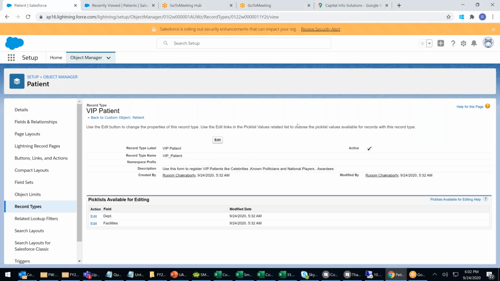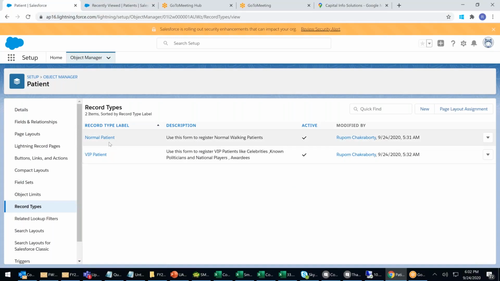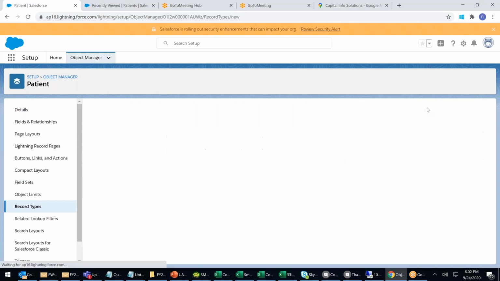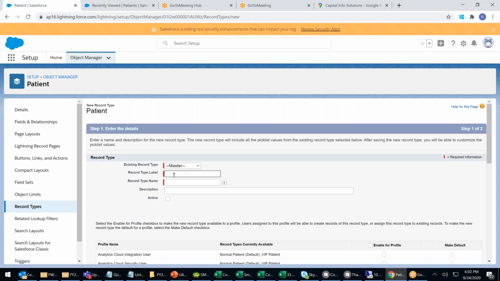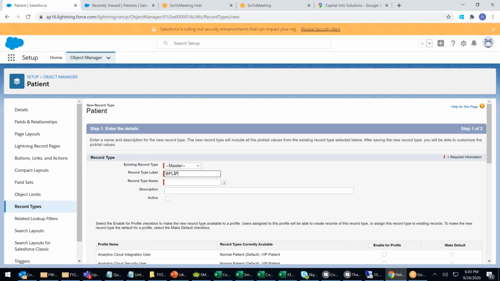Done. How many record types did we create? Two record types, two forms. One more record type created, called BPL patient, below poverty line patient.